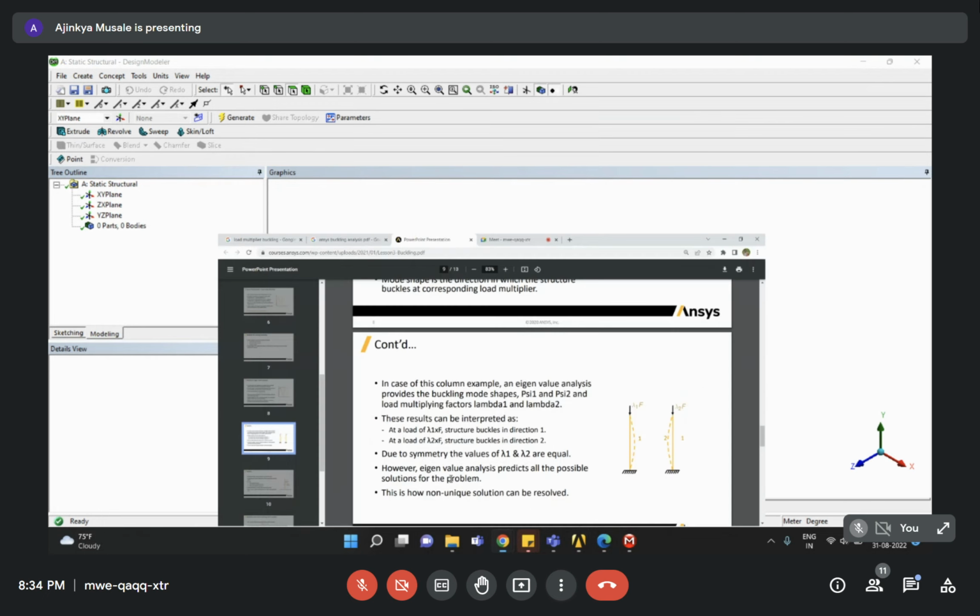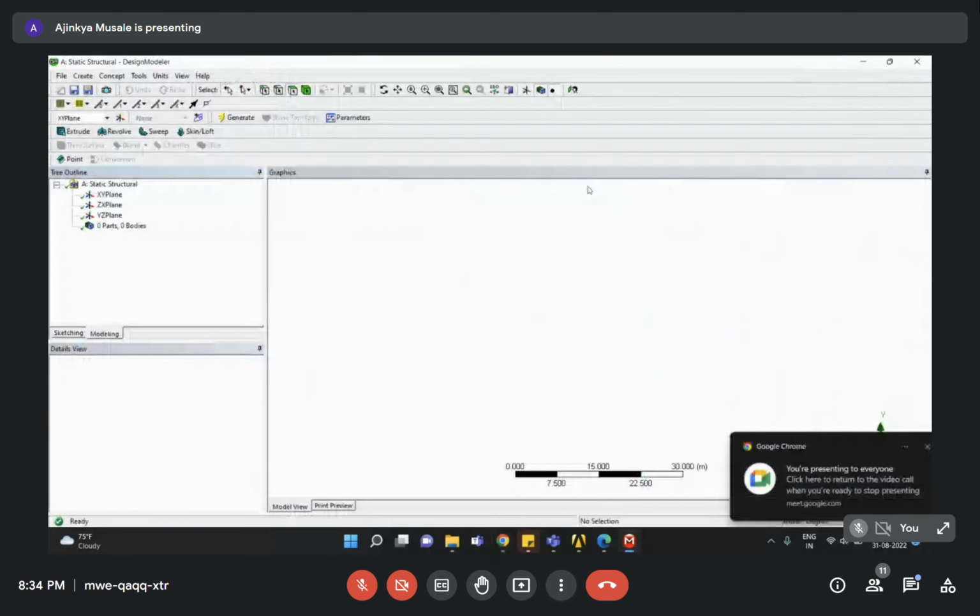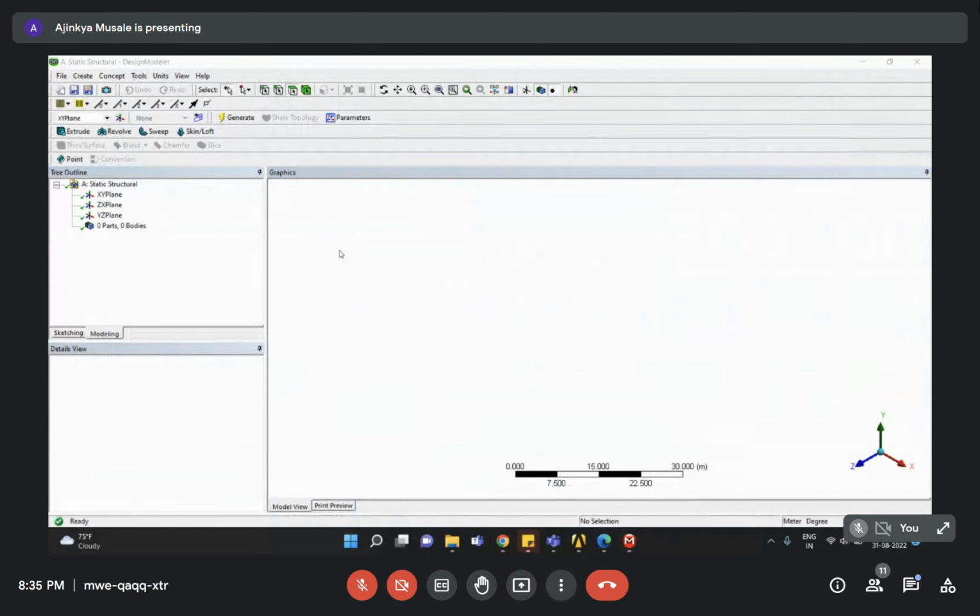Let's just check the count again. Okay, 11 we are. Fine. Okay, now we are into the design modeler. Let's just check the units, convert it to millimeters. Fine.